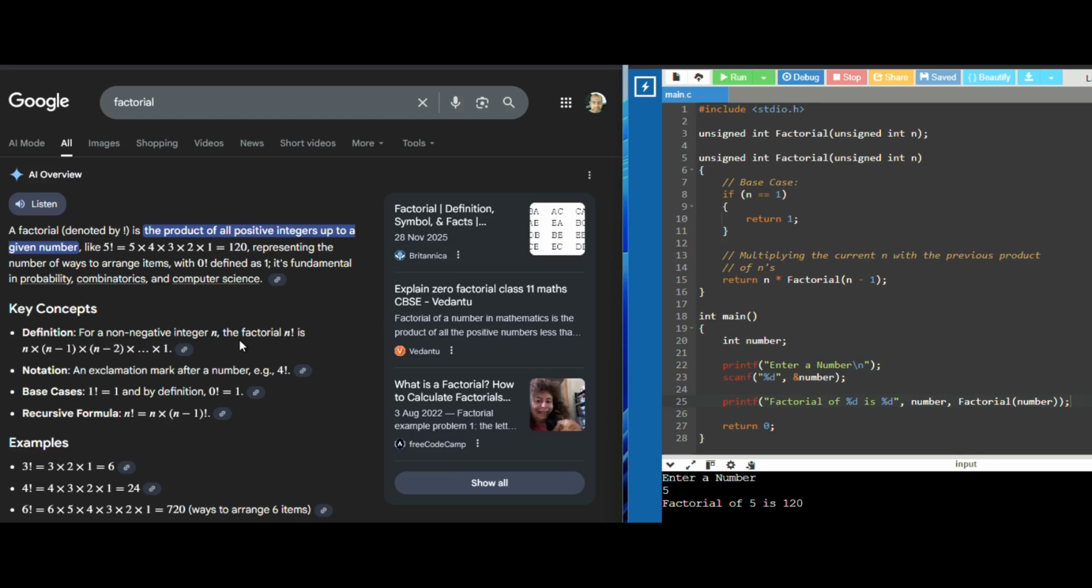In this video, we discuss factorial. By definition, a factorial is the product of all positive integers up to a given number. Like 5 factorial is equal to 5 into 4 into 3 into 2 into 1.